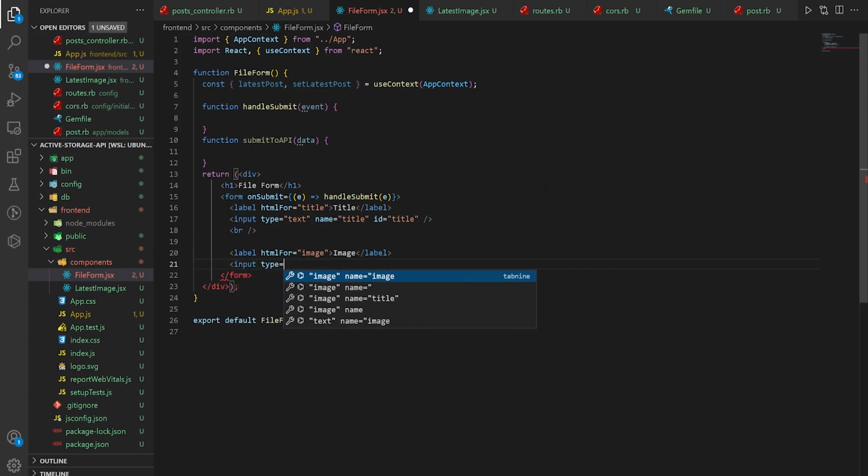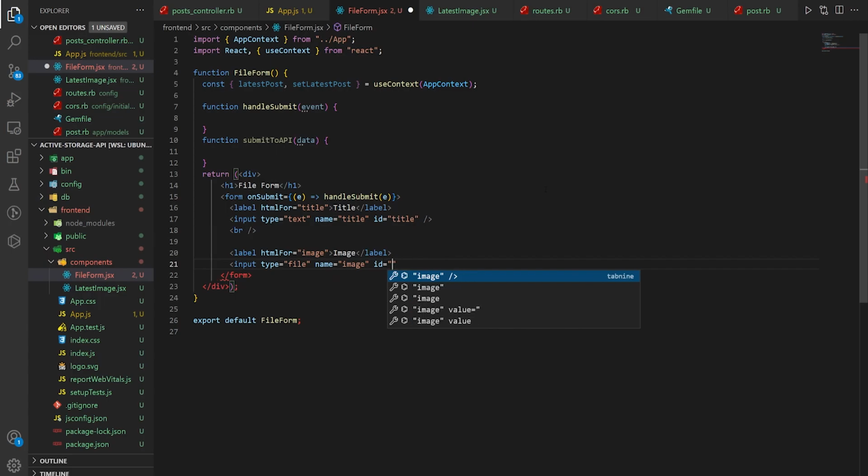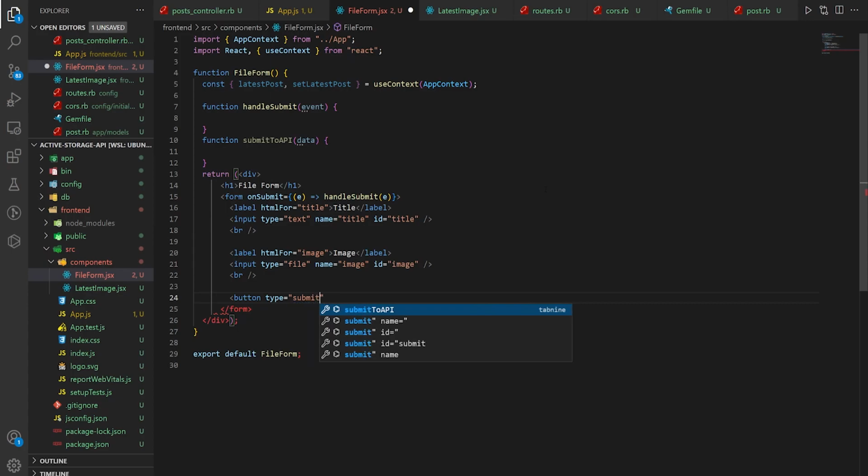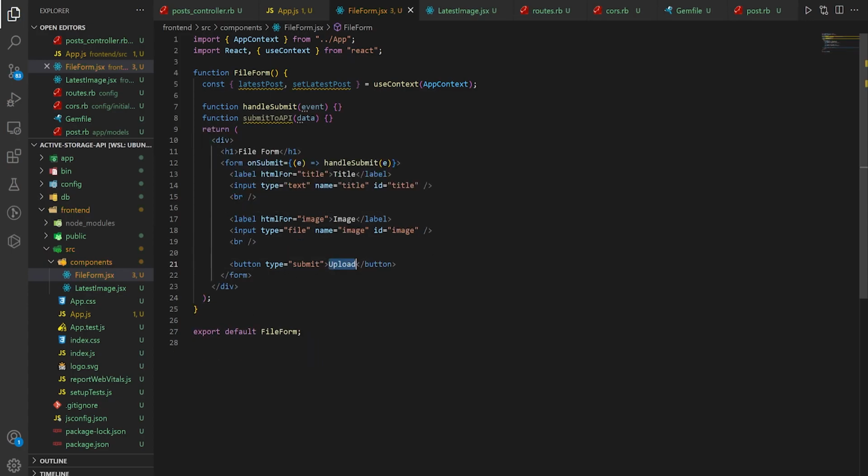This is going to be of type equal to file, not of type equal to image, because you're uploading a file. Just remember that. I'll have a name equal to image and an ID equal to image. And then after that, we can go ahead and close this off. Finally, we're going to need a BR, and then we're going to need a button. It's going to be of type equal to submit. And this will just be our upload button, or like our post button, whatever you want to call it. Create post maybe. So we'll go ahead and save that.